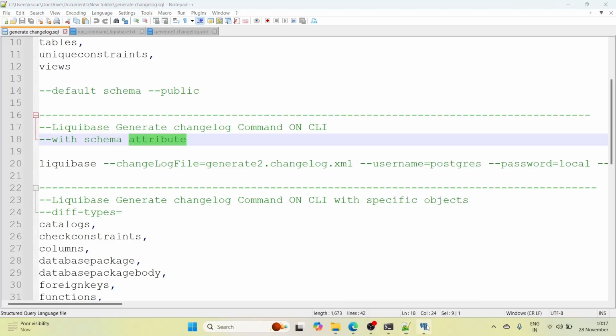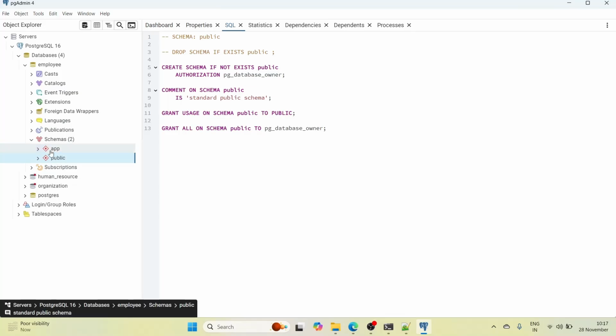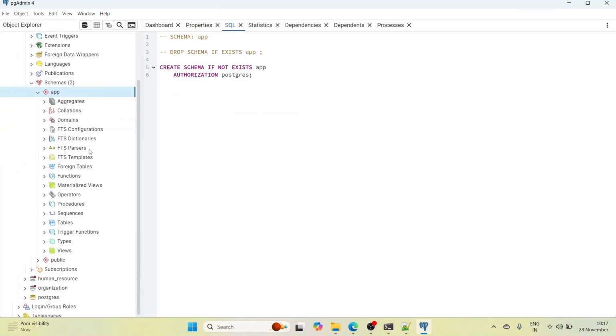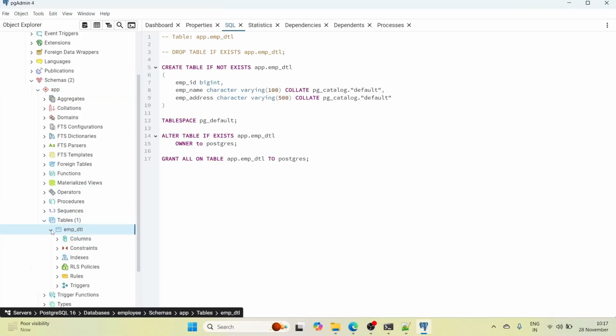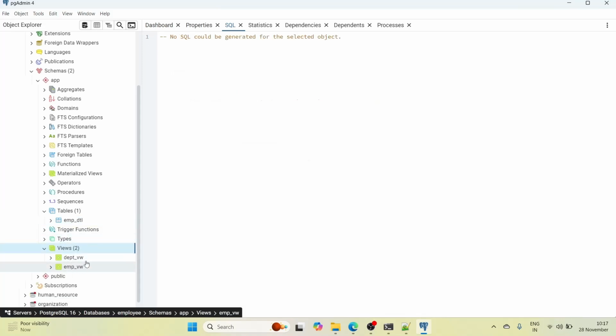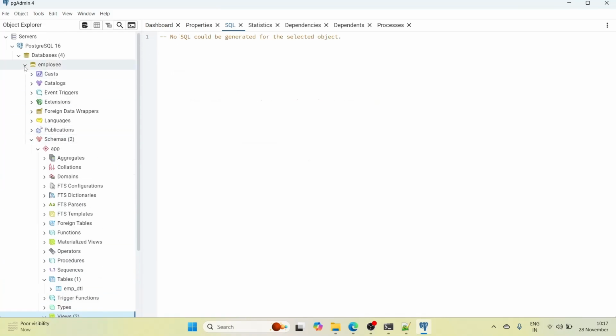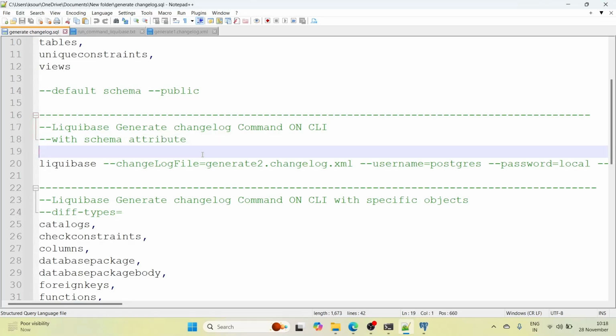Suppose my employee database has two schemas, public schema and app schema. So we have seen objects in the public schema. In the app schema also we have tables, like employee detail, and we have views also, department view and employee view. Suppose I want a change log for both schemas, public schema and app schema. In that case we can just modify our Liquibase command a little bit.